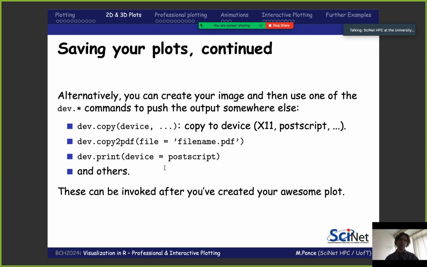So one thing to warn you, and you will see this in a second, is that what you will see in the terminal is not exactly how it will look in the PDF. So there are some subtleties that we need to be aware of and take care of. And that's why the next session is on the professional plotting part. Okay.